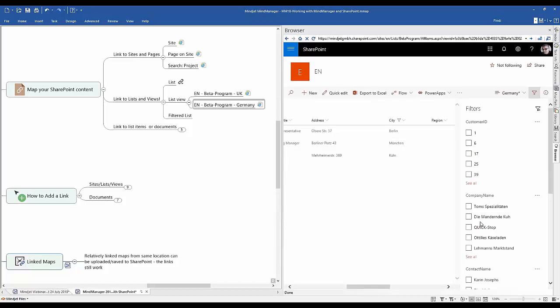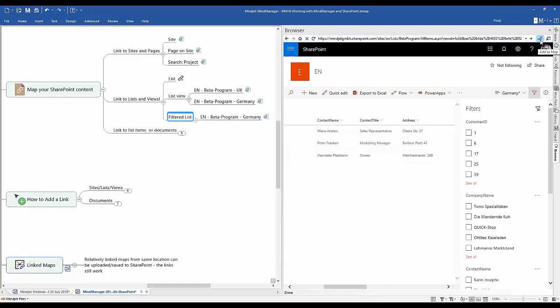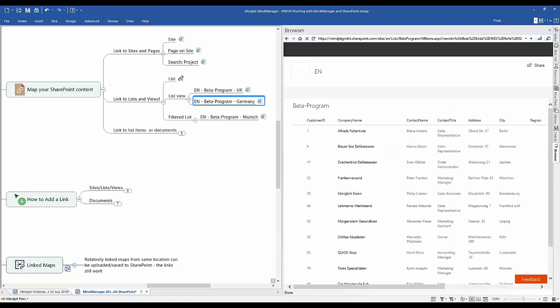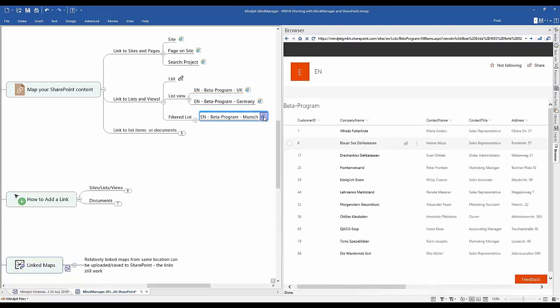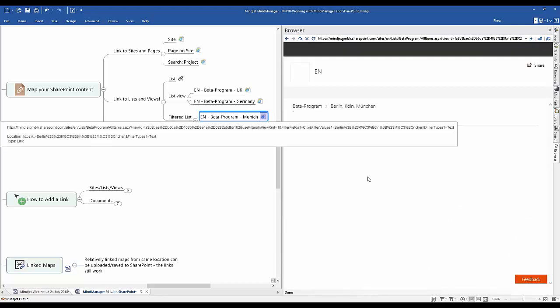Now I've created another view, and all I need to do is save this back into my map. Go in here and again go in here and say add to map. Now it says Germany, but that's not right. This is cities, German cities, Munich or something. So let's see. This link should give me the unfiltered view as before, and this link should only give me the 3 cities that I have chosen.